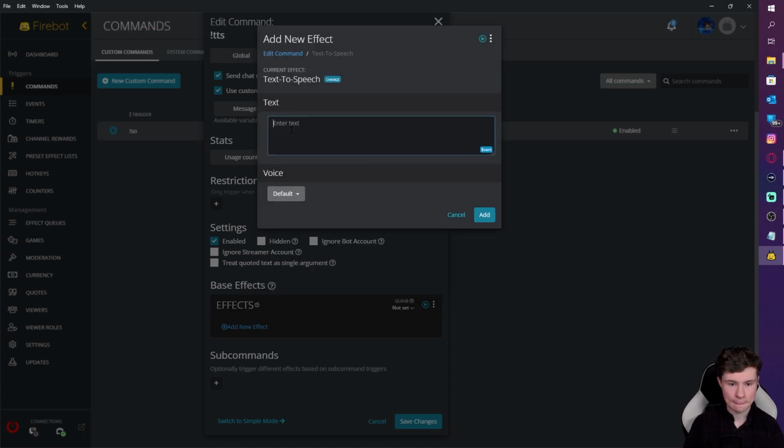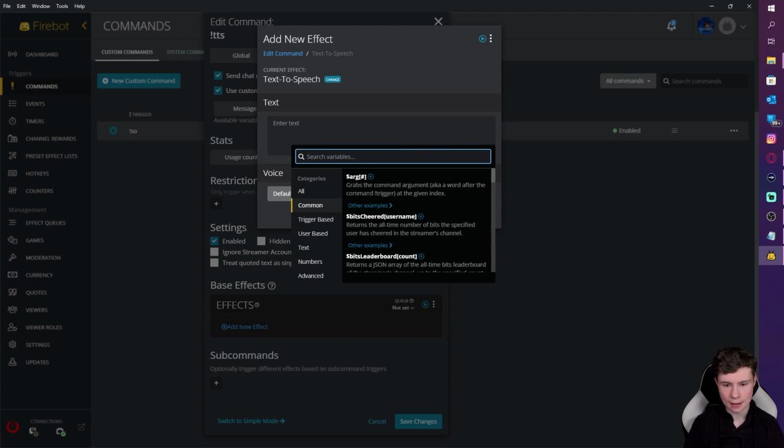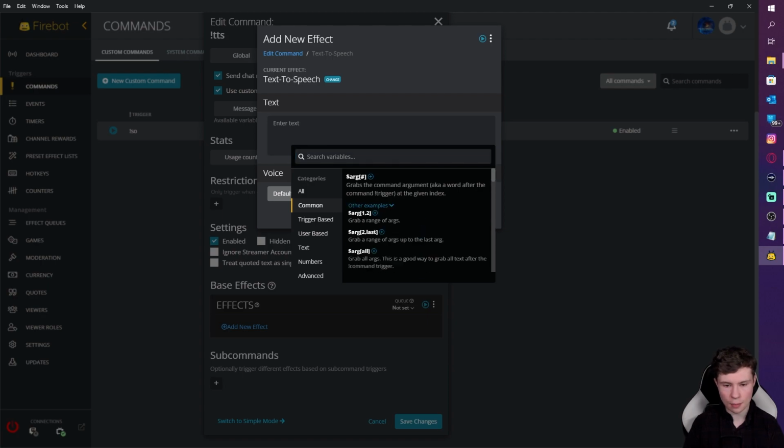Select. And then what you can do is you can put in whatever text you want. So we're going to set under the variables again. This is where the variables come in handy. So we want to grab an argument. Now, when you click other examples, it'll bring more commands down, and we're going to do argument all.